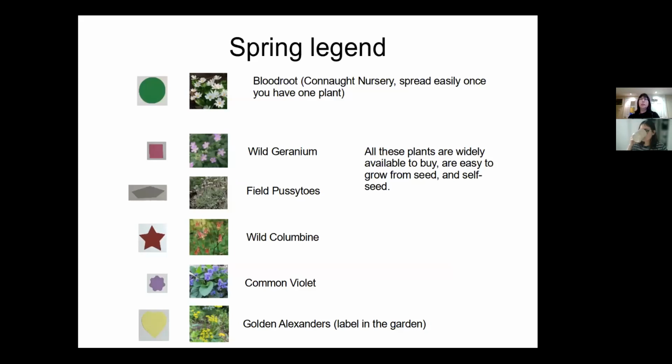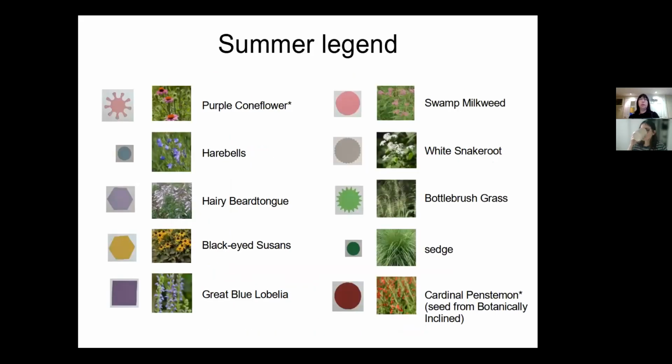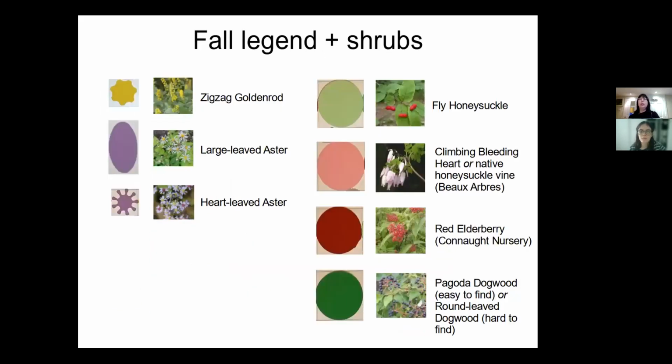And these were some of the plants, many of the same ones that I included in that plan, in case you want to do something like that. And the purple coneflower and the cardinal penstemon, they're not actually native, so I just put an asterisk there to indicate. And these are a few shrubs that grow well in dry shade. The big circles on the right.